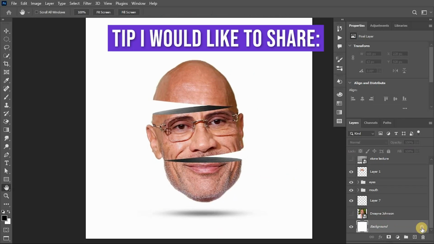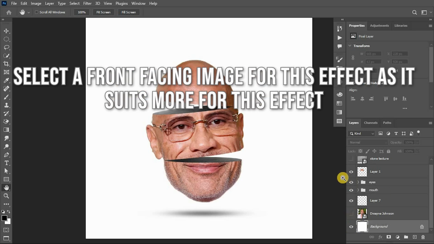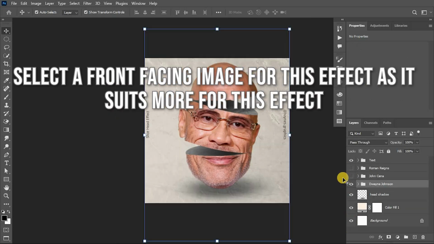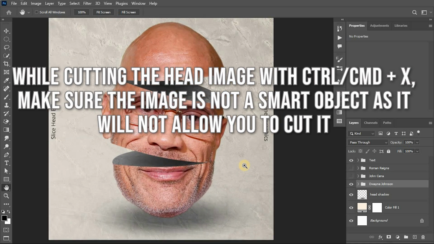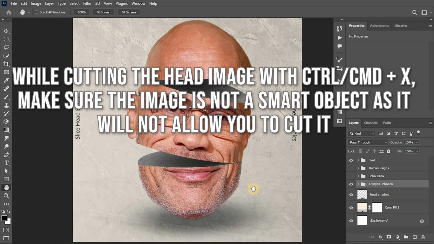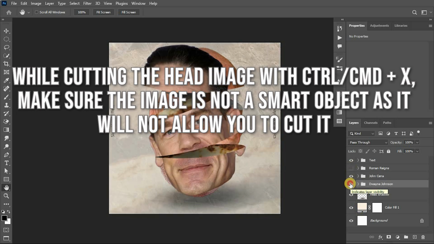Couple of tips I would like to share is that select a front facing image as it suits more for this effect. While cutting the head image with Ctrl or Command plus X, make sure the image is not a smart object as it will not allow you to cut it.